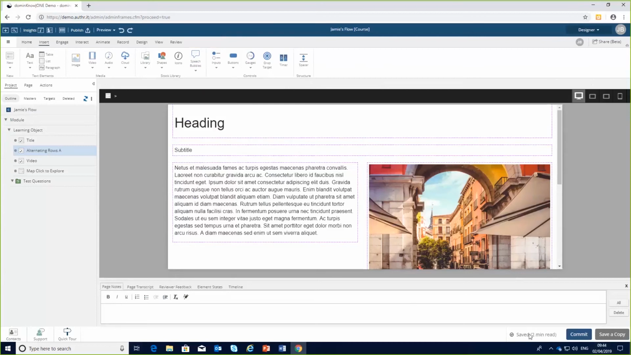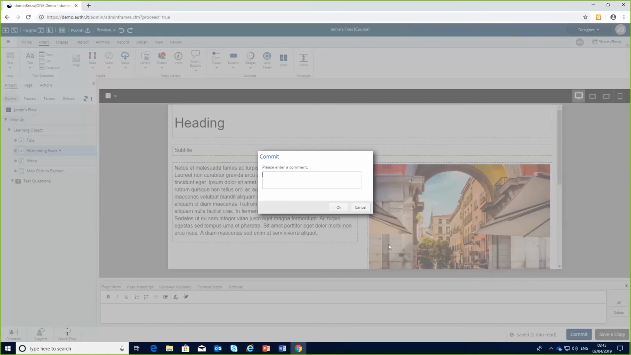So it's still saving everything as I go along, like Flow does currently, but I can commit a version that I can roll back to if I want to. Okay, so you didn't have that before. So if I commit this version, subtitle added. If I can spell subtitle, there we go.